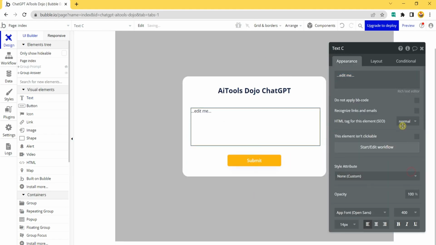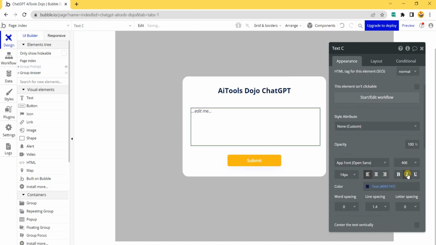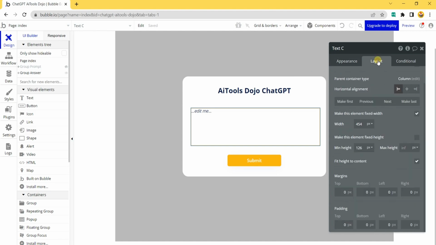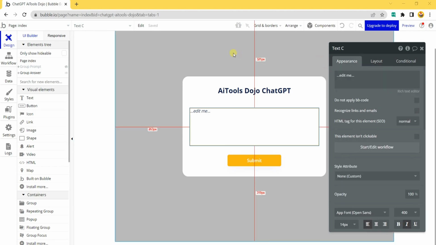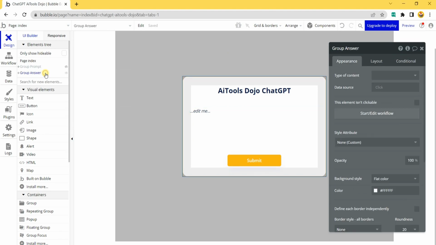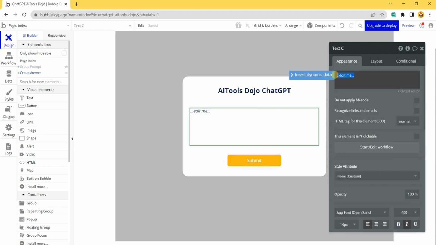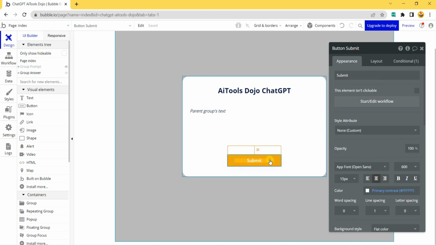Change the text to a distinct font and align it to the center in the Layout tab. Select Group Answer and set the content type to text since we'll be displaying text responses from ChatGPT. Click the text element, insert dynamic data, and choose Parents Group Text to display the ChatGPT response. Change the button text in Group Answer to Ask Something Else to allow users to input another prompt later.